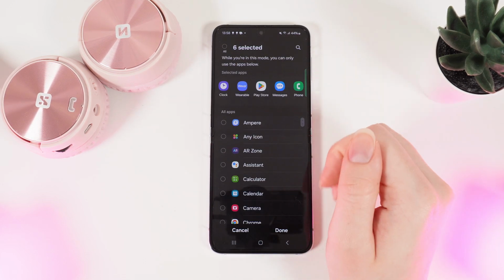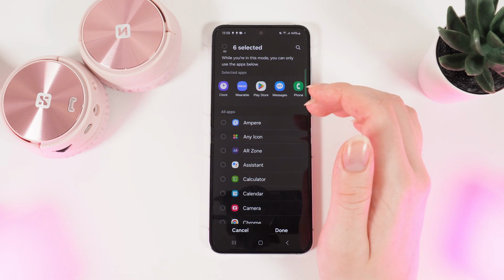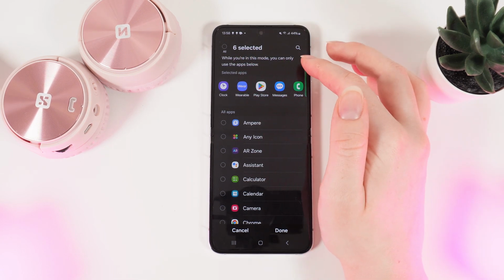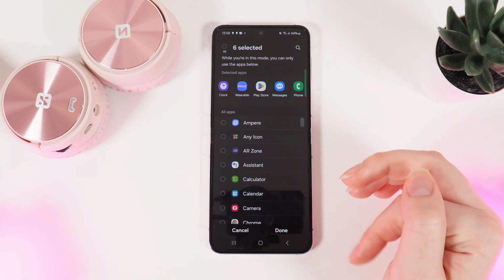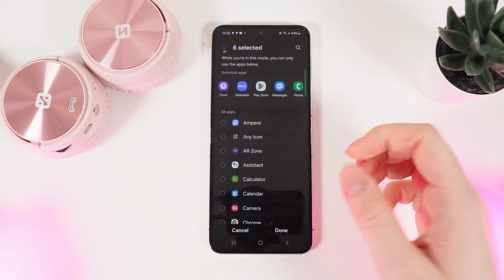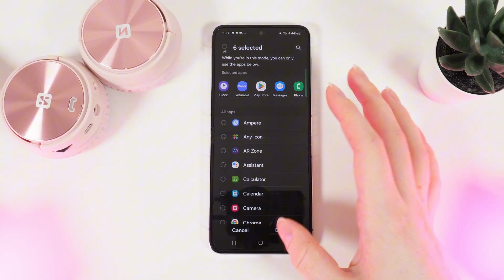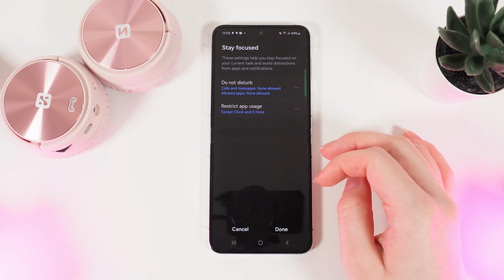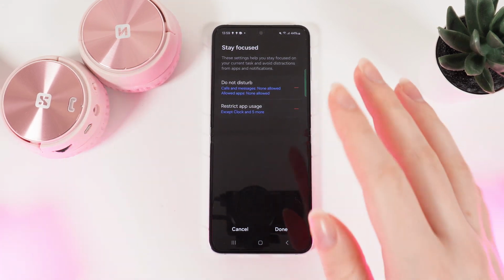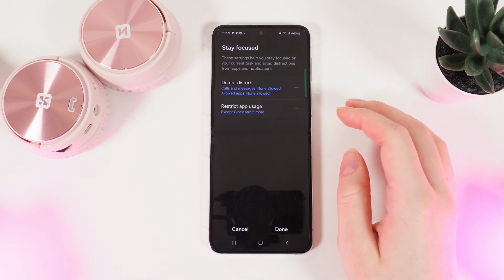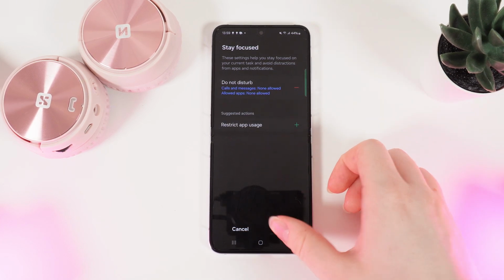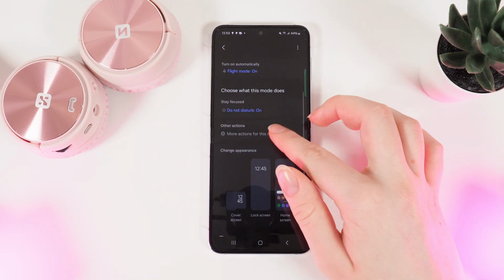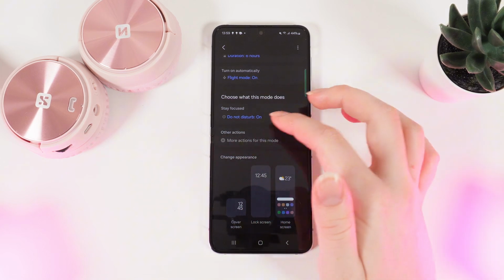If we click on it, we can see this description which says while you are in this mode, you can only use the apps below, and you can choose up to 6 applications which you want to use while in sleep mode. After you are done, click done. And if you want to remove the restrict app usage, simply click on this minus right here, and that's it. Click done, and we are moving to the next setting, which is named other actions.